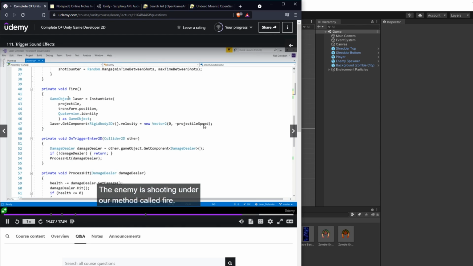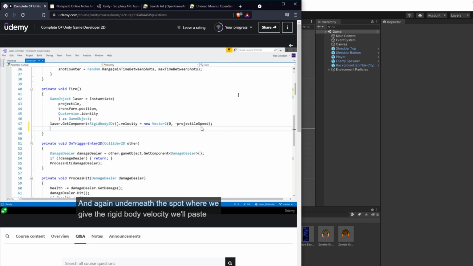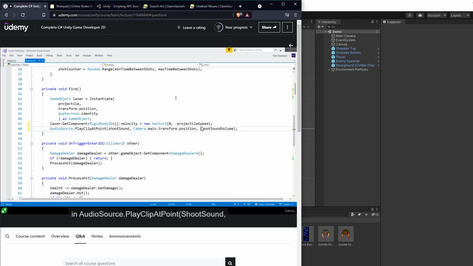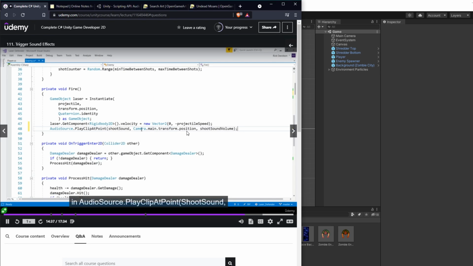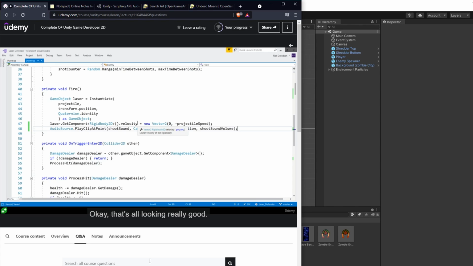Anyways, the enemy is shooting under our method called fire, and again underneath the spot where we give the rigid body velocity, we'll paste in audio source, play clip at point, shoot sound, camera main transform position, comma shoot sound volume, semicolon. Okay, that's all looking really good.